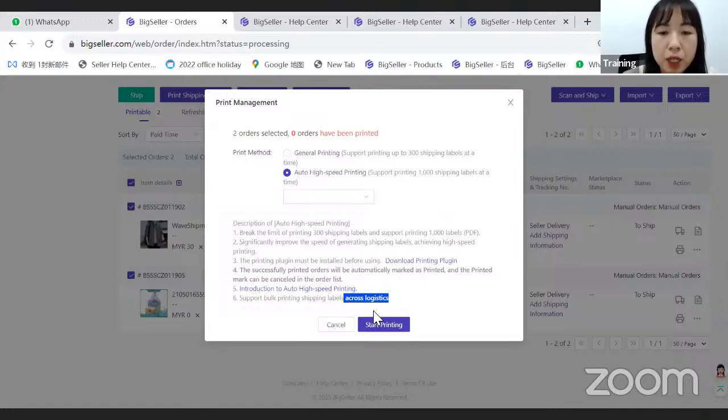Okay, but here we have a requirement. You need to download this printing plugin on the computer, and then you can start to use auto high-speed printing here. Remember to enable it so you can start to print the shipping labels.